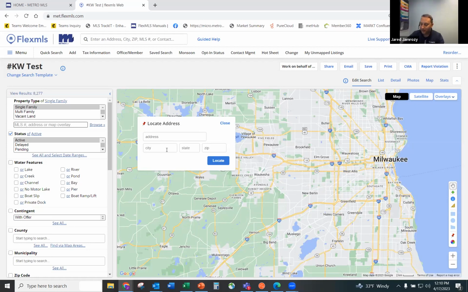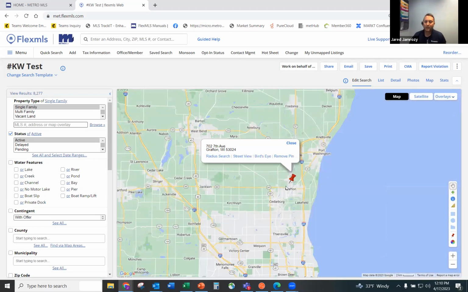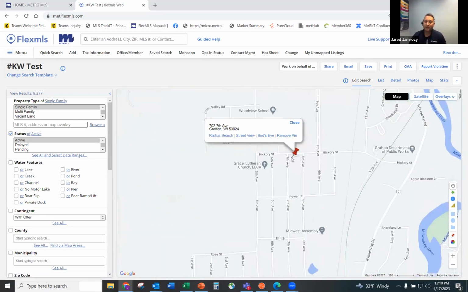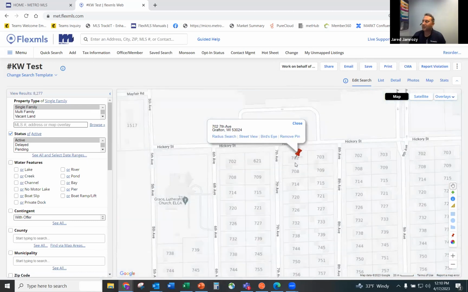I'm going to go ahead and use my house. I live in Grafton. My address is 702 7th Avenue, Grafton, Wisconsin, 53027. And I'm going to click on locate. So it's going to put this red stick pin right on top of our subject property for us. I like using the stick pin, especially if I'm doing a CMA, because what it allows us to do is go directly to our subject property.